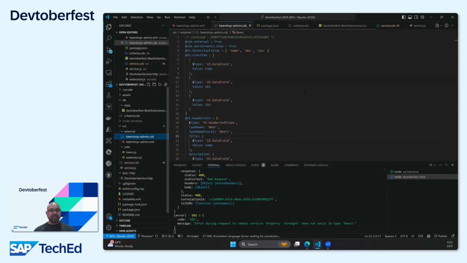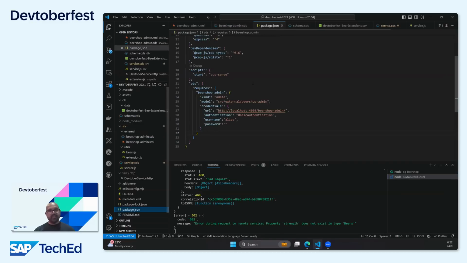So it creates this additional file here, which is effectively a CDS definition of the same metadata for that OData service. In addition to that, it adds a definition for the particular file in our package.json. So now with this definition, we can programmatically refer to the service in our CAP application. You can see here, it defines the kind as OData, and it provides a reference to the model file that we've just generated.